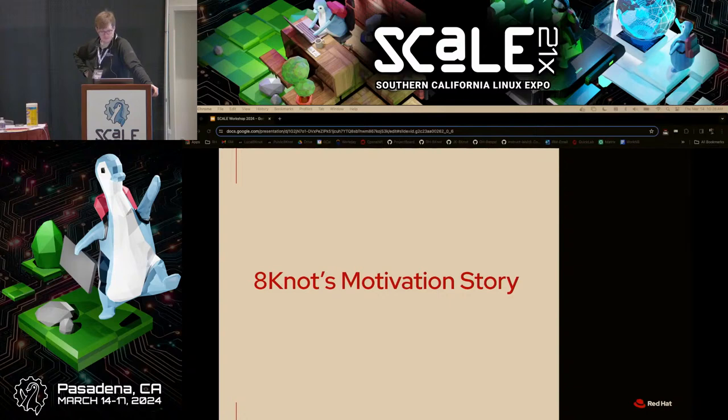And so that's pretty much how 8Knot got started, was really just trying to take data science workflow and principles that were done in other topic areas and apply it to open source communities and see where we could go with it.